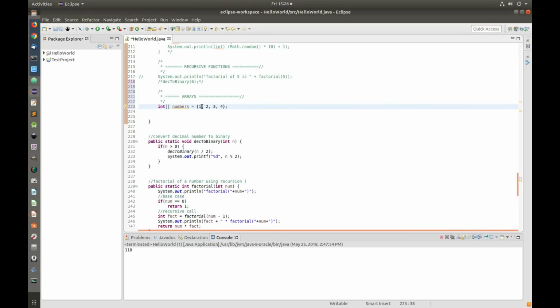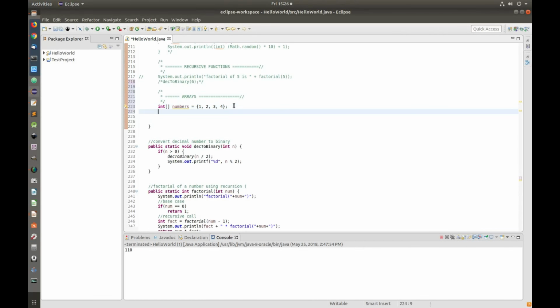The values inside an array are called elements, and arrays start at index 0. We can also declare an array of strings, and I'm going to call this one names, and I'm going to set it to John, Tom, George, Nancy. And this is another type of array.